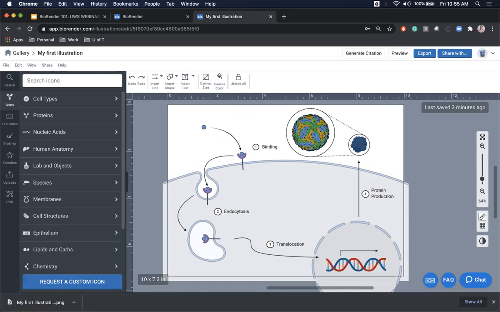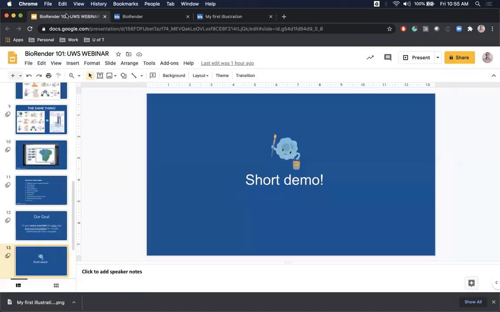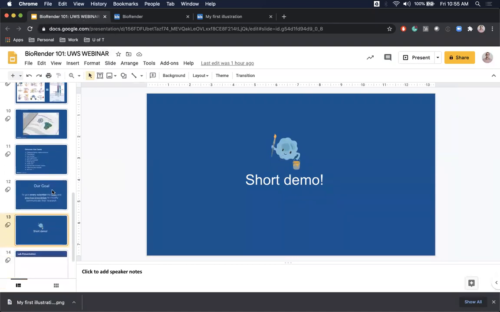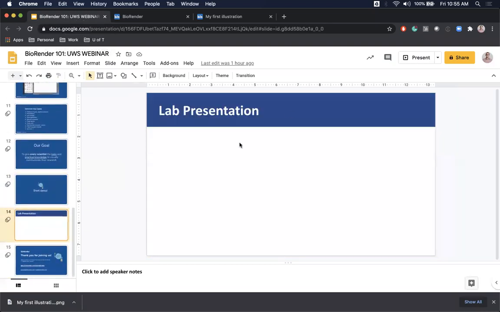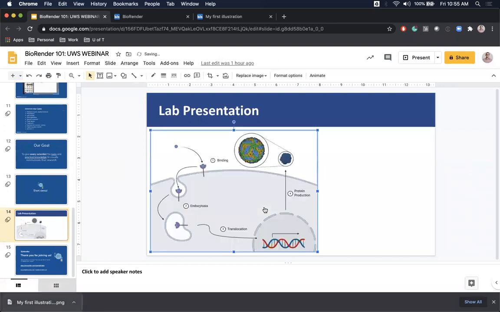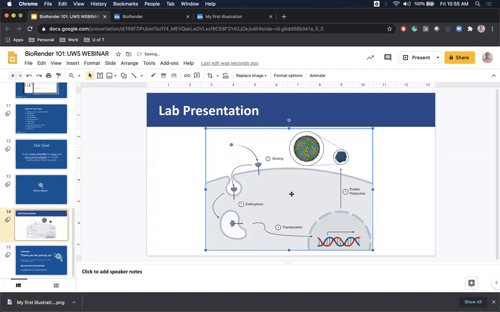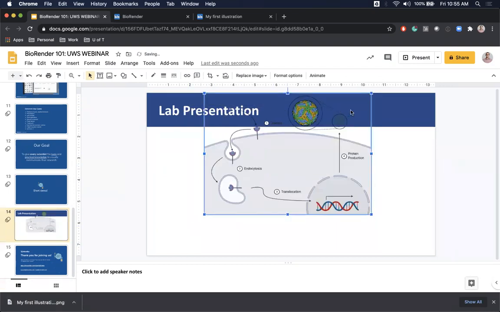What's also nice is that whenever you export an image, it just pops into your lower hand quadrant here. I can go back to my BioRender at UWS, go down to this lab presentation slide, and quickly and easily drag this into my presentation. And here's that transparent background I was talking about. You can see that white space that used to be white space is now transparent.